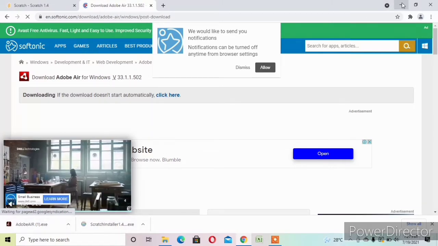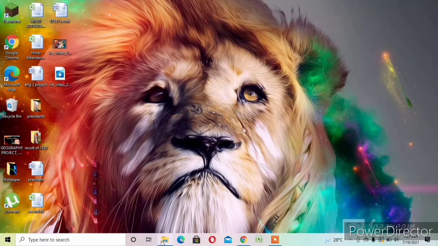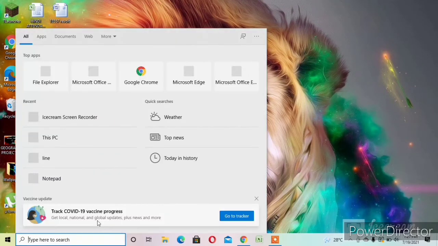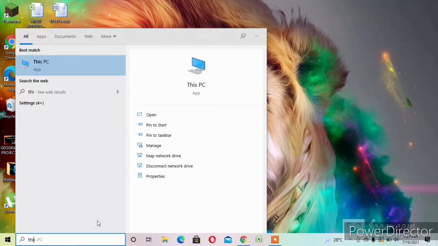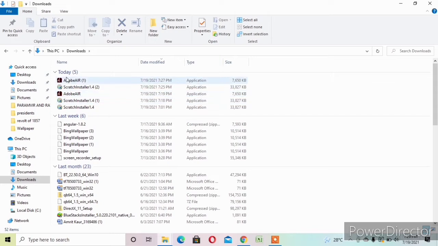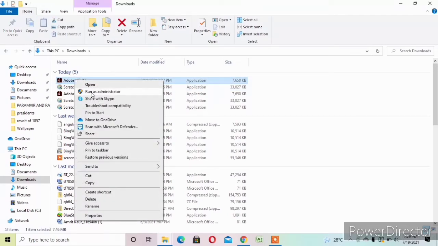Now guys, you have to go back, and then go to This PC, or whatever you have on your PC. So I'm going to press This PC, and then I'll press open. Then go to Downloads, and you can see that there is Adobe AIR and the Scratch installer. You have to press this Adobe AIR, and then click run as administrator.